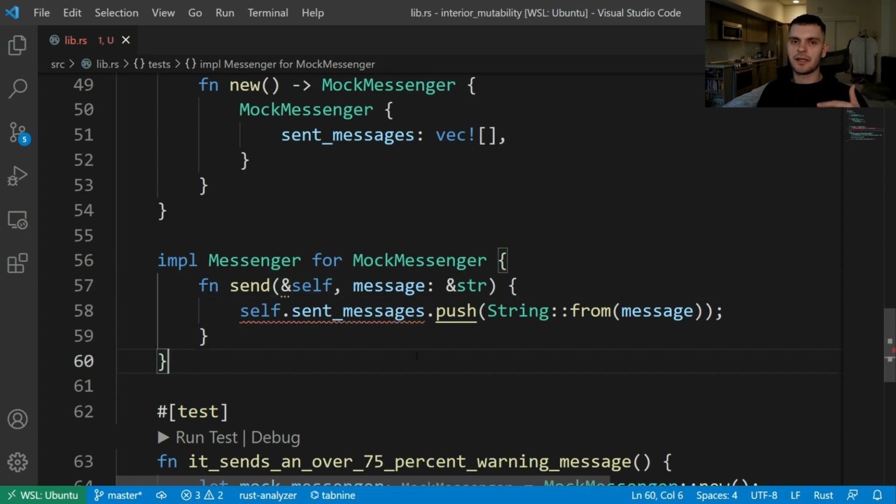So we find ourselves in a predicament. We need a mutable reference so we can modify the sent messages field on our mock messenger struct. However, we can't get a mutable reference in this function because that would break the function signature of send, which is defined in our messenger trait. In this situation, we can use the interior mutability pattern. Specifically, we can wrap sent messages inside a RefCell smart pointer.